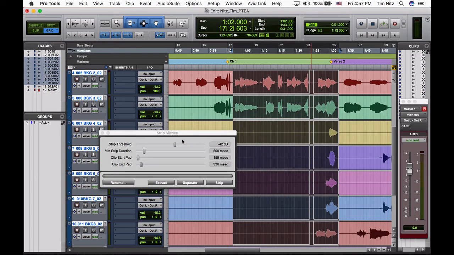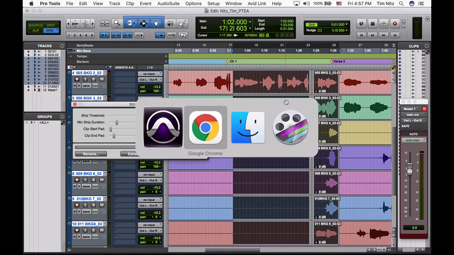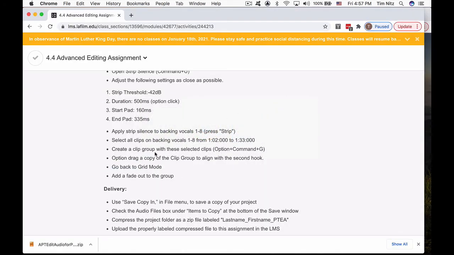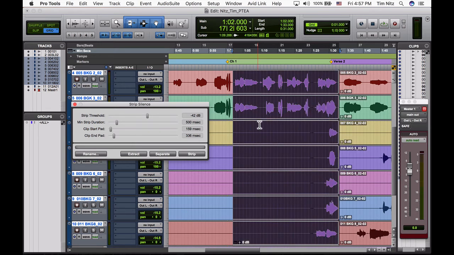Let's do that. So again, at this point, if we want to strip out the silence, we just click on strip. And then what we want to do is create a clip group with these selected clips, Option Command G, and then Option drag a copy of the clip group to align with the second hook. Okay, so let's hit Option Command G. Now it says that we need to align this with the second hook.